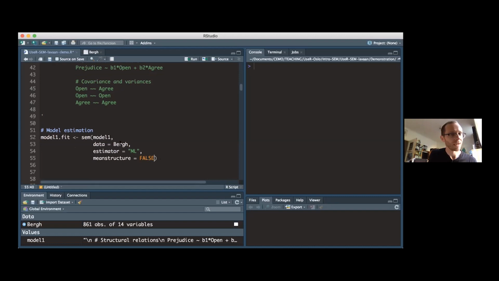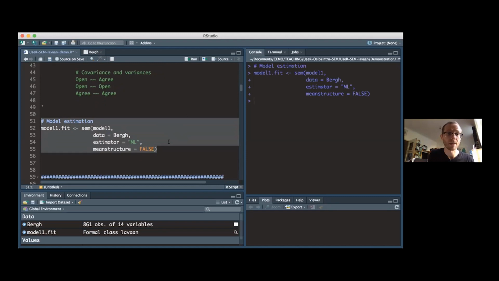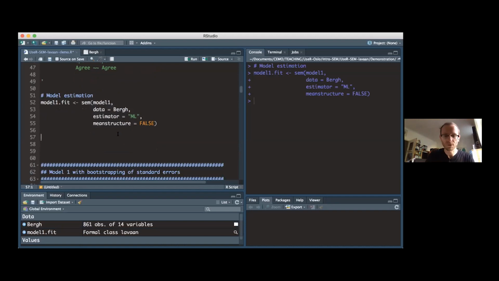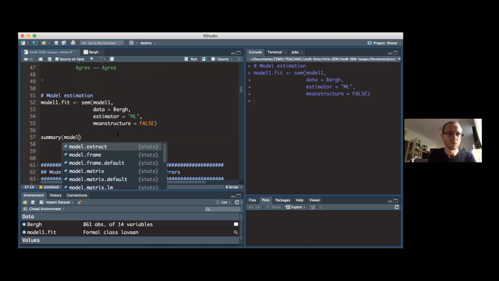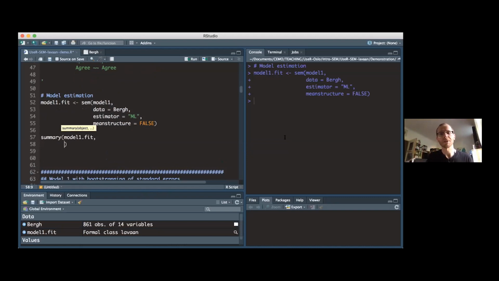So we handed over the model, we handed over the data set, told lavaan which estimator to use, and we turned off the estimation of the mean structure. So I'm going to run this here. And then I would like to pull up the results of this model estimation. For this, lavaan has the summary function. In this summary function, I will, of course, specify what needs to be summarized. So it's basically the model 1 fit.